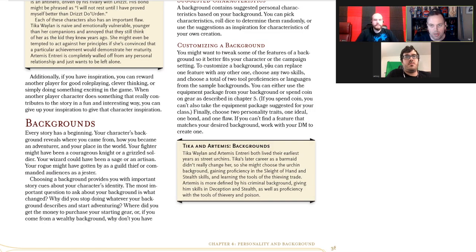Finally, as you get more and more in tune with what the background provides, there's also a section that talks about customizing some of the other mechanical parts of the background as well. Work with your game master or your dungeon master, but as you see here, you can customize a background by literally replacing one feature with another one, or choosing any two skills, different tool proficiencies, or languages. Read this section carefully. This can help if you chose a class that gave you some skills or a tool proficiency and you don't want overlap. You can even tweak some of those minor things. So just bear that in mind, but get your approval from your game master.